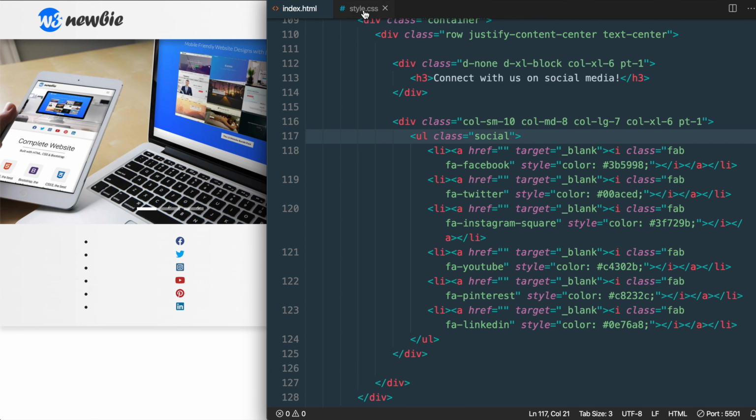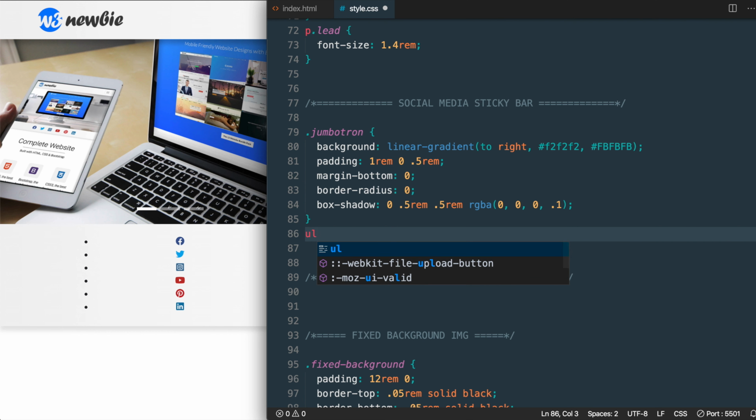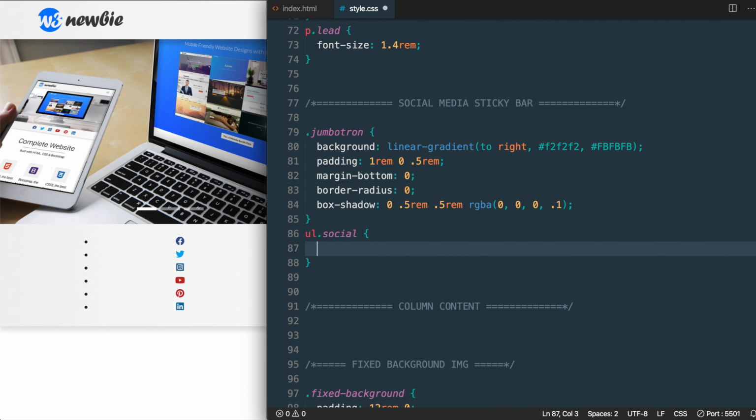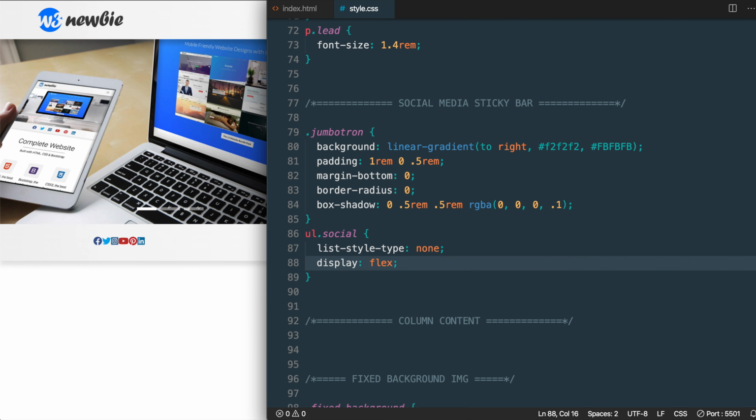since we already have the Jumbotron set for us in style.css. So let's add our ul.social class, and then let's get rid of the bullet points next to our list items by saying list-style-type none. Then we're going to add display flex, which will get the list items displaying next to one another. Then they'll take up the width of the column once we center the list items themselves.